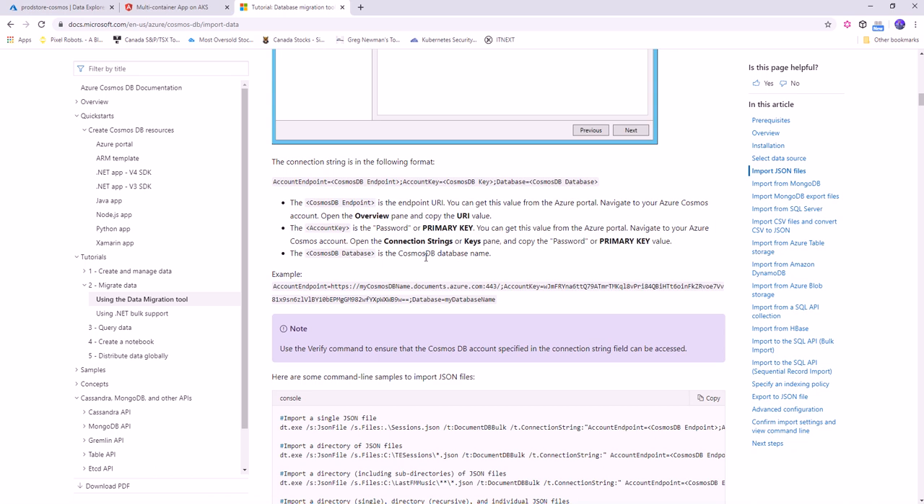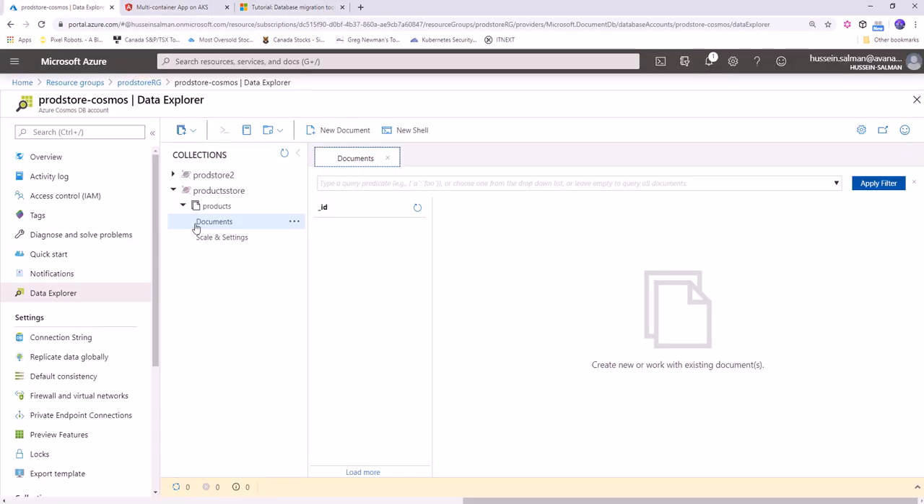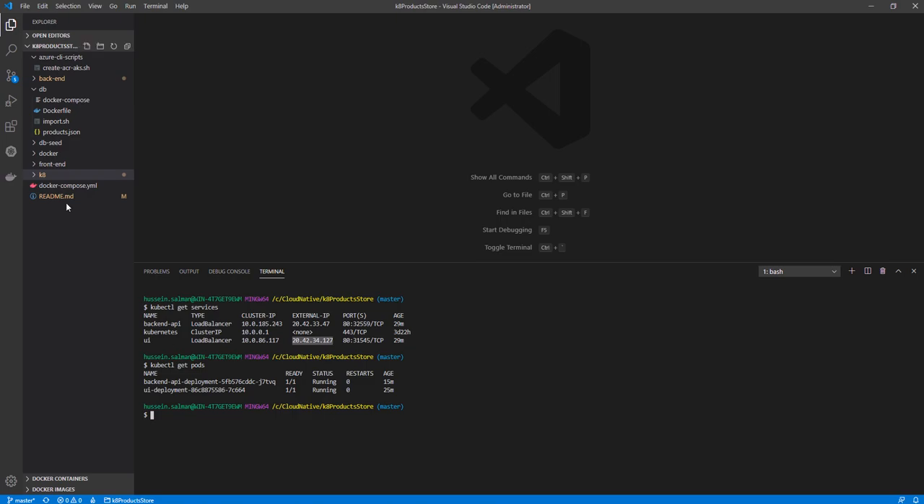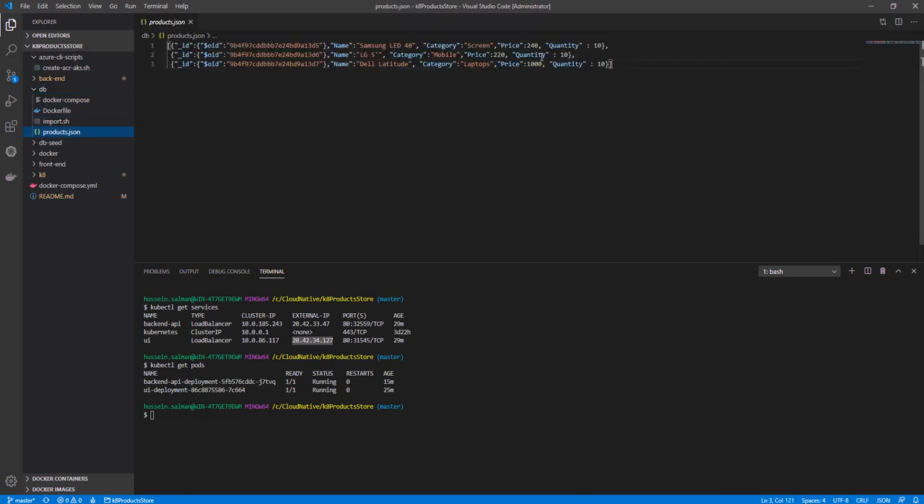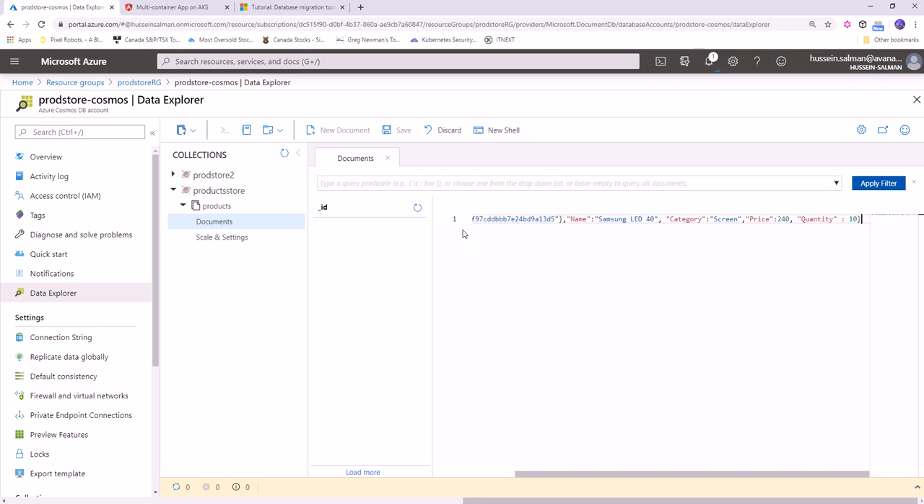I'm not going to go through this because I just need to demonstrate the actual connectivity with Cosmos and how it works with Kubernetes. So what I did is I went back to my code, and in the database folder here, I have a couple of products. I just copy one of those products and paste it inside here. So what you're going to do is create a new document, paste it here, and then click save, and that's it.